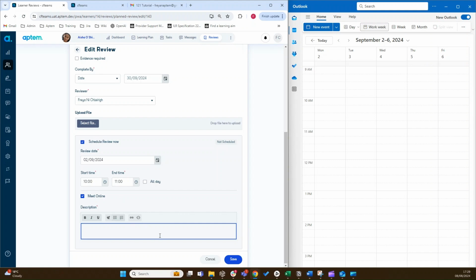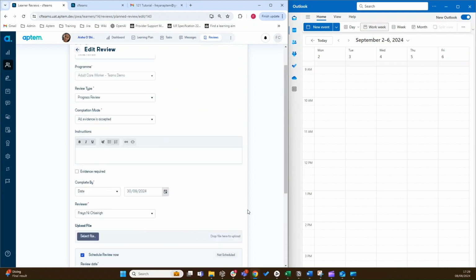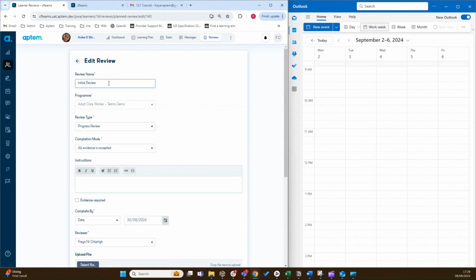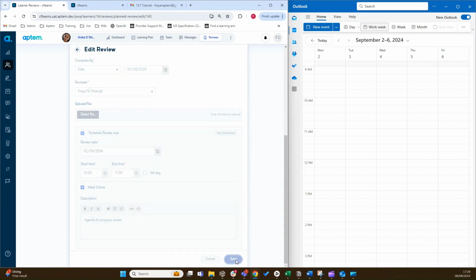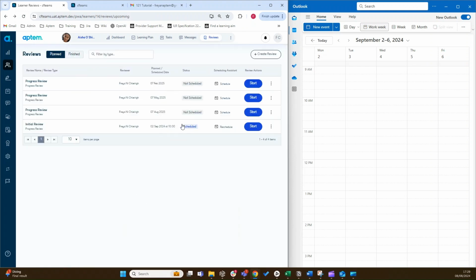I'm also going to add a description. So let's just say agenda for progress review. And then, of course, you could add your agenda points in here that you wanted to discuss with the learner and the employer. The description will be the description of the Teams meeting as well. And the title of the meeting will be the title of your review. So I'm going to hit save. I'm going to create that task with the associated review. And in a couple of moments, that will show up in my Teams calendar.